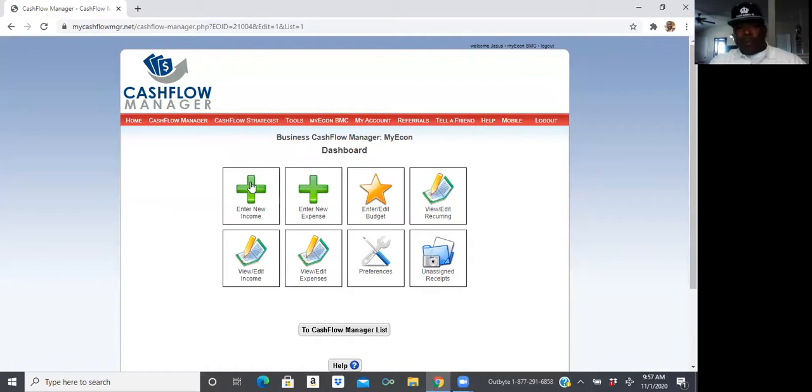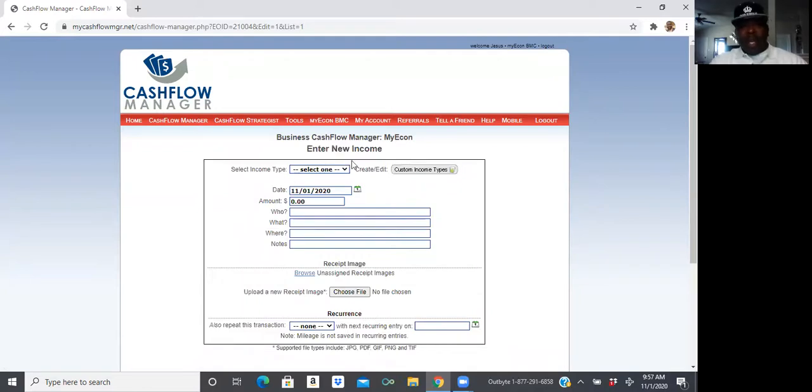So let me go ahead and hit the first one first, enter new income. Give it a breakdown with all. So when you hit new income, you got the drop down tab right here. You select one, and either you made some commissions or some interest that was made, right?